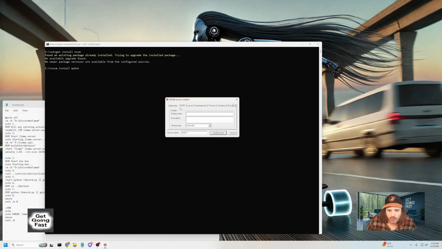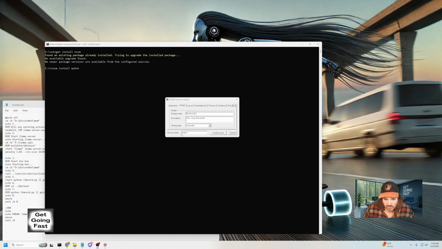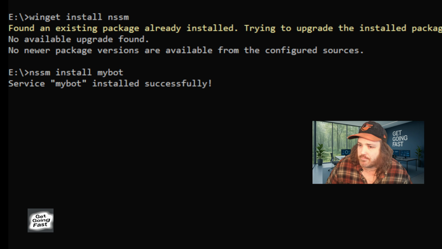It's got that. Now you can go over to details. You can give it a name if you want, you know, my mom bot. Give a description: this is my Discord bot. It's not necessary, but you can do this stuff. And then it's got the name. This is the most important thing. So now watch. We'll click Install Service. And if we click back over, then what you're going to see is that it says it installed successfully. Okay, cool, huh?